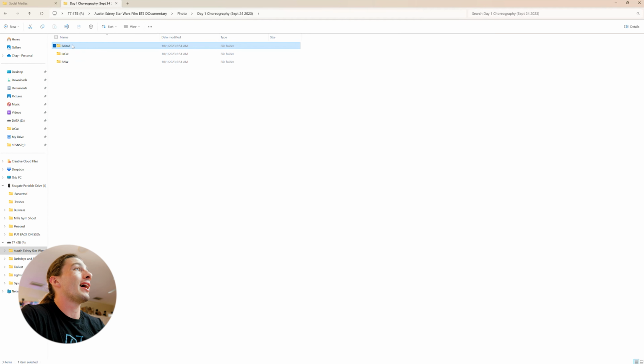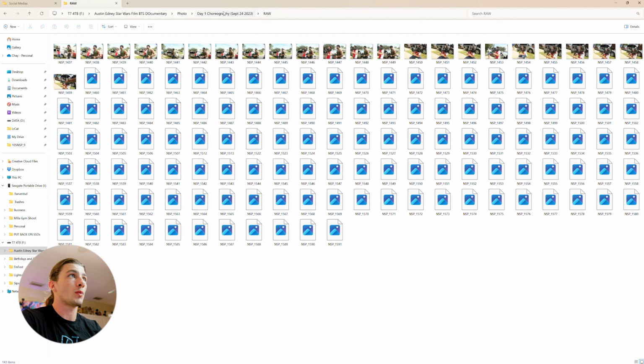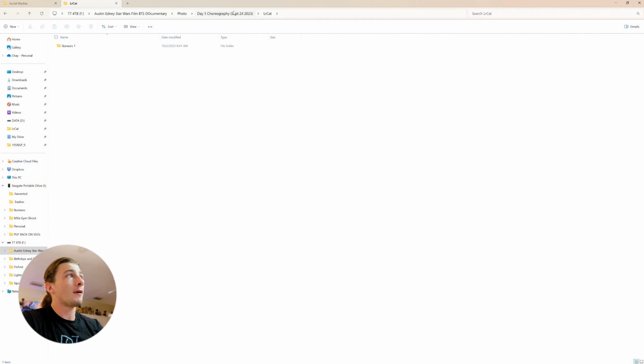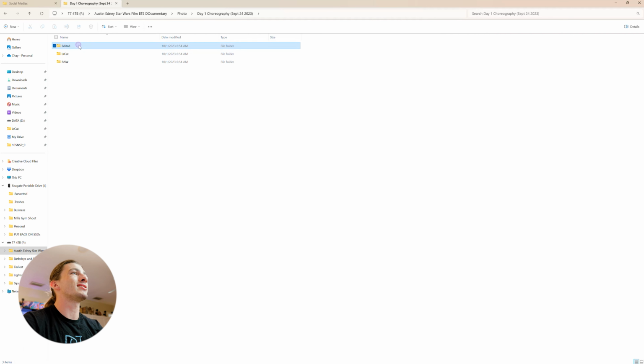Over here, I have my folder. I use a single folder for each project, and inside of said folder you'll find an Edited folder, an LRCat folder, and a Raw folder. Raw is where all the raw images go, any photos that I took. LRCat is where my Lightroom catalog files go. So when I create a new Lightroom Classic catalog, it gets saved in here, and that way it's alongside the raw images and everything is front and center for me to find if I ever need it in the future. And Edited is obviously where all of the edited photos and edited assets go. Those are the three folders right there.